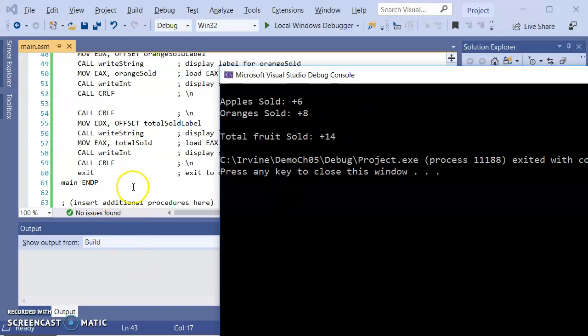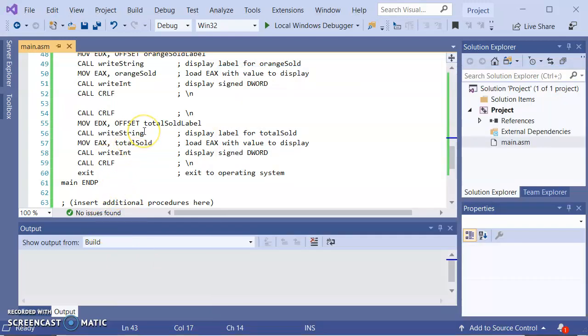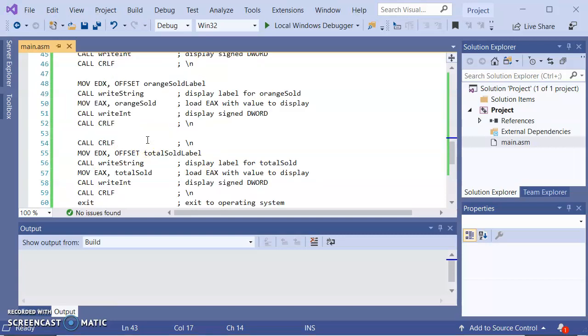I very quickly put those in just for the output. And this is how you would use the author's routines: load the correct parameters and then call the routine that will carry out an action.